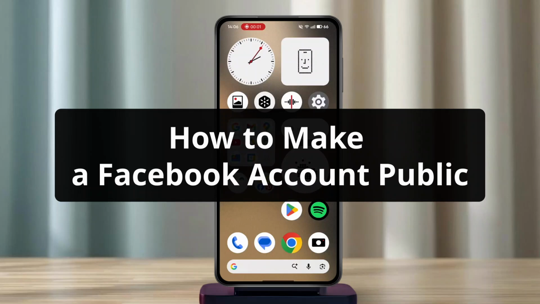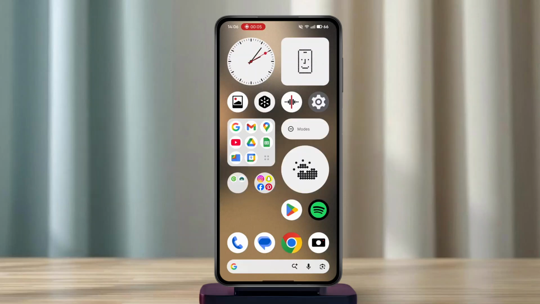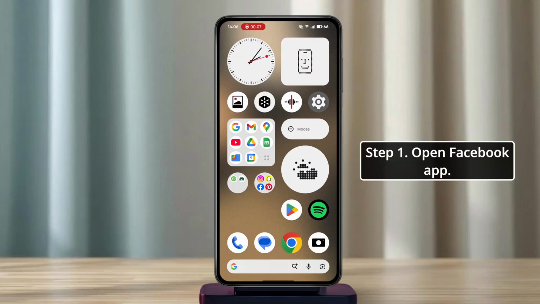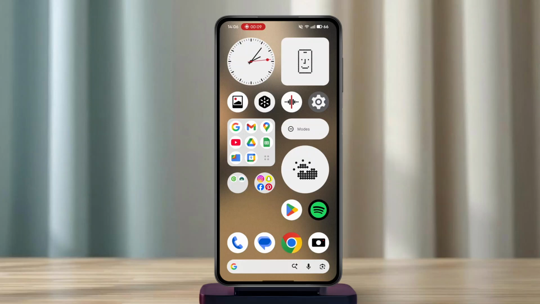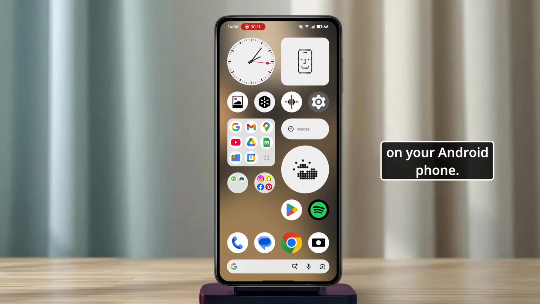Today I'm showing you how to make your Facebook account public on your Android device. Let's get started. Step 1. Open Facebook app. Open the Facebook app on your Android phone.